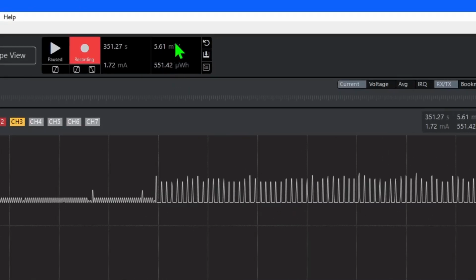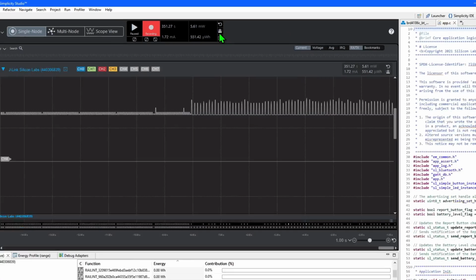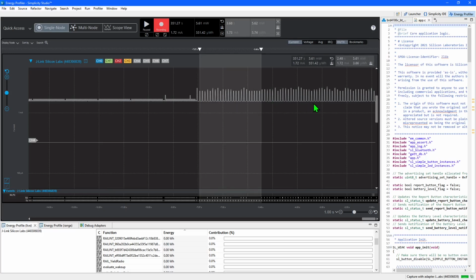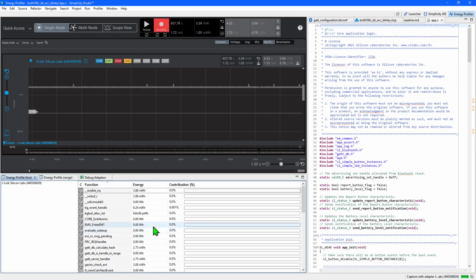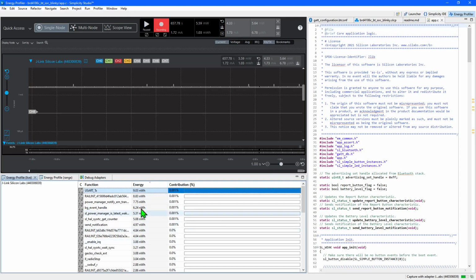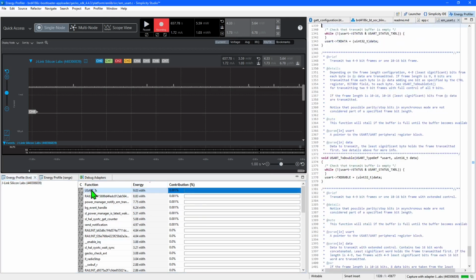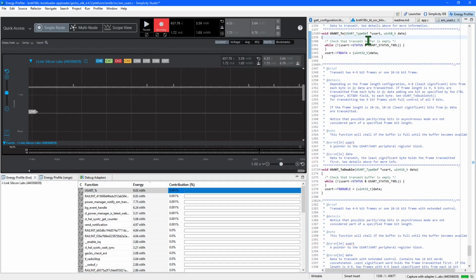In the top section, you can view the cumulative time, average current and power, along with the milliwatts per hour. If you want to focus in on a particular section, you can select it on the graph and get values for just that segment. The code correlation feature can help you find which functions are consuming the most power, and you can jump directly from the collected data to the source code.